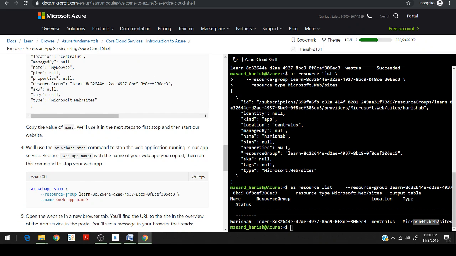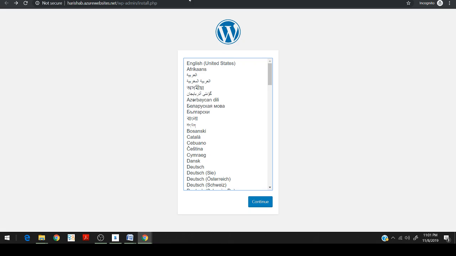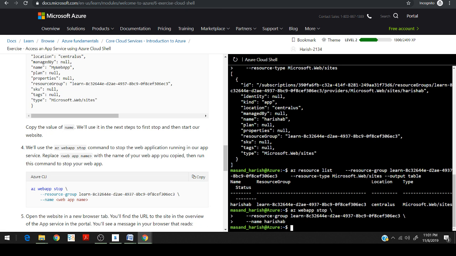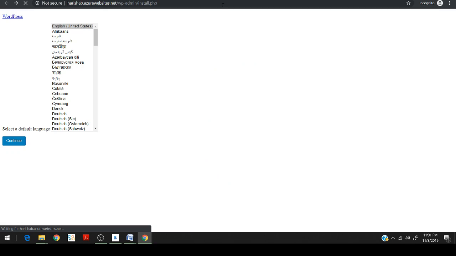Let's say you want to stop the website for some reason. This is the command, az webapp stop, with the name of the resource group and the app name. If you remember, it was Harish AB that we created, right? Our website was harishab.azurewebsites.net. So we have stopped it, and if you go and refresh this page, it should have been stopped.